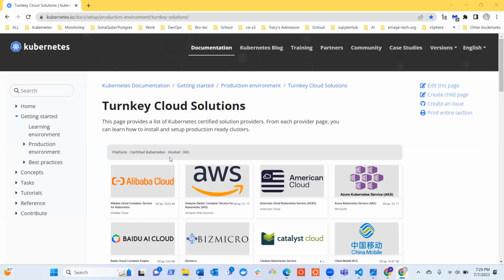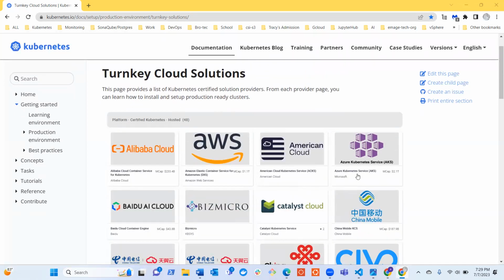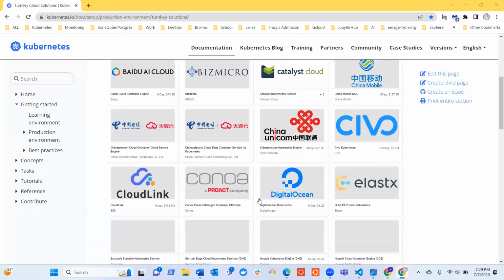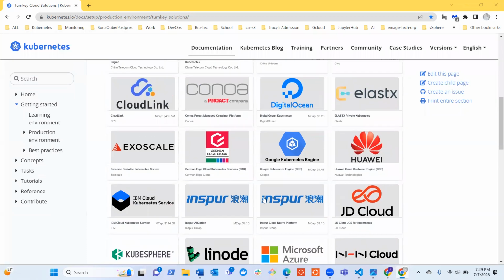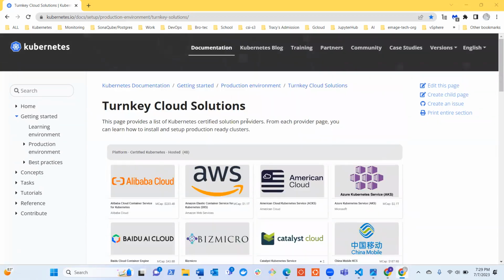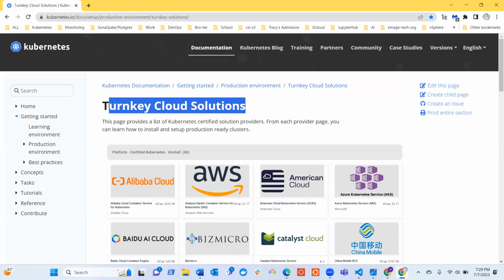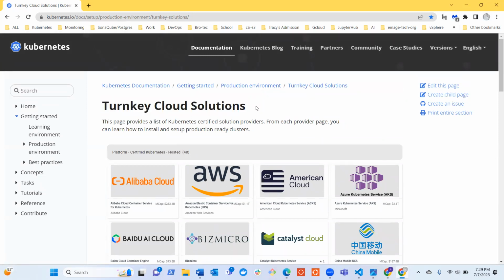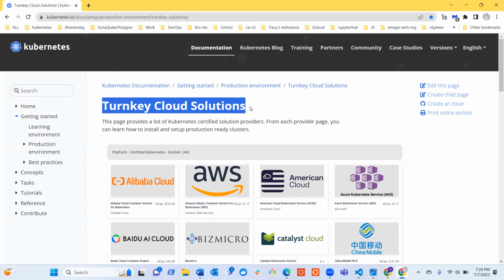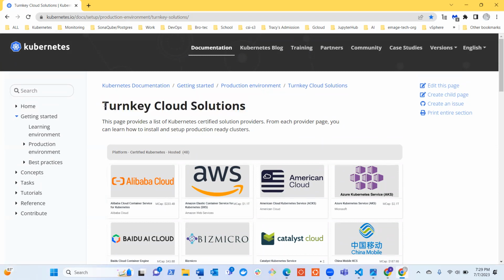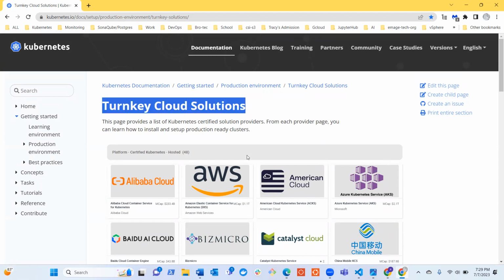So these turnkey solutions like this are certified. They are certified Kubernetes platforms. You have AWS that leverages Elastic Kubernetes Service. You have Alibaba, you have American Cloud, you have Microsoft Azure. You have a bunch of them right here, right? On these platforms, you actually have the third component of a Kubernetes cluster, which is called the Cloud Controller Manager.